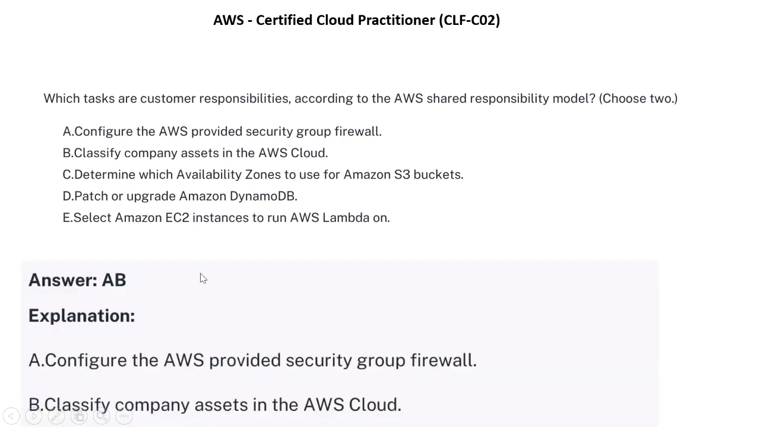The right options are option A and option B. Option A, configure the AWS provided security group firewall. Option B, classify company assets in the AWS cloud.